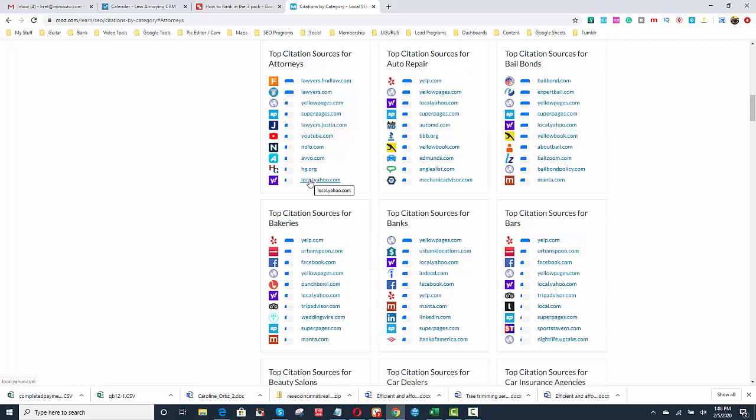Some of the citations have paid placings. Like I think Avvo has a placement. I think it's $500 per year. If you're an attorney, I would suggest to get the paid one. It helps.